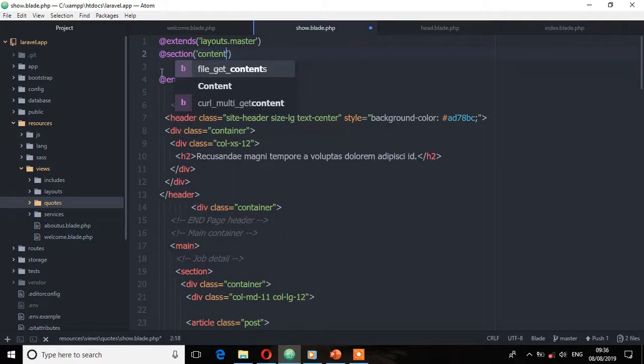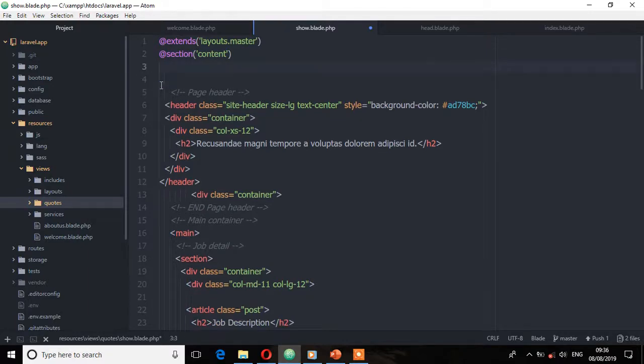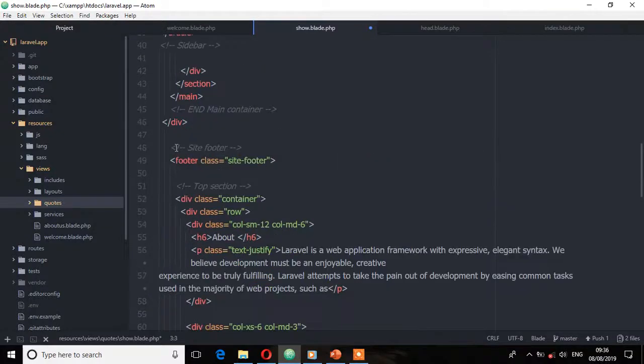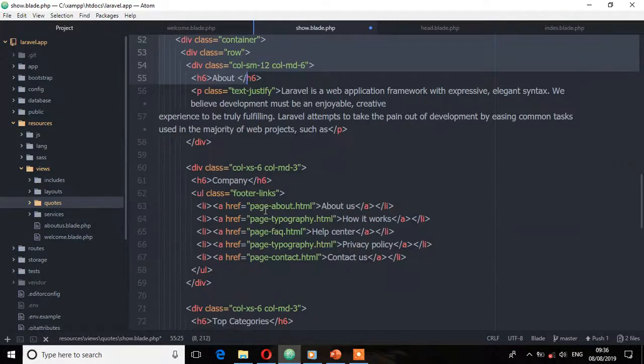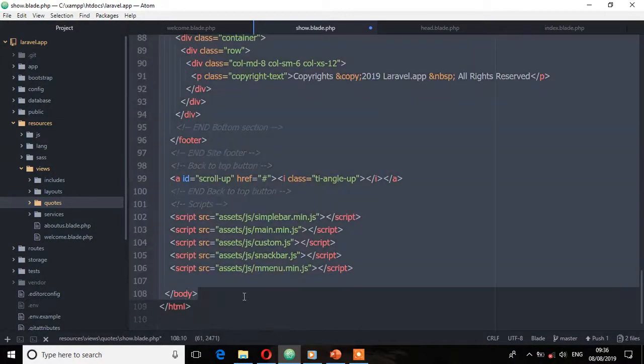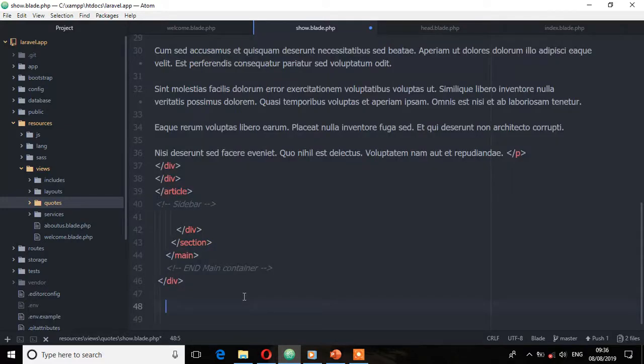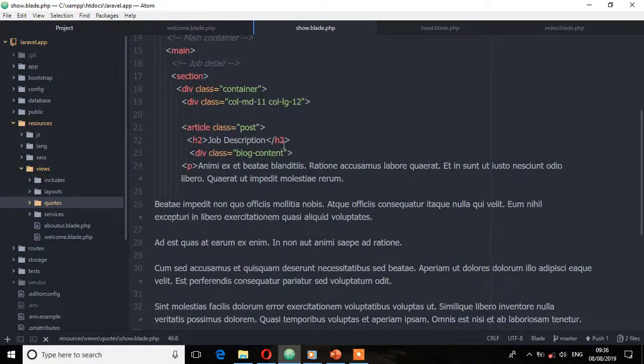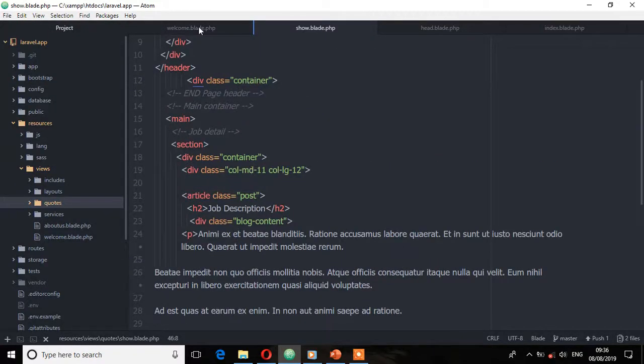And then I'm going to use this end section directive to end this section at the bottom. So we have to remove also this footer part and then end that section with that end section directive. Save. Now you cannot view this view until we define a route for that.